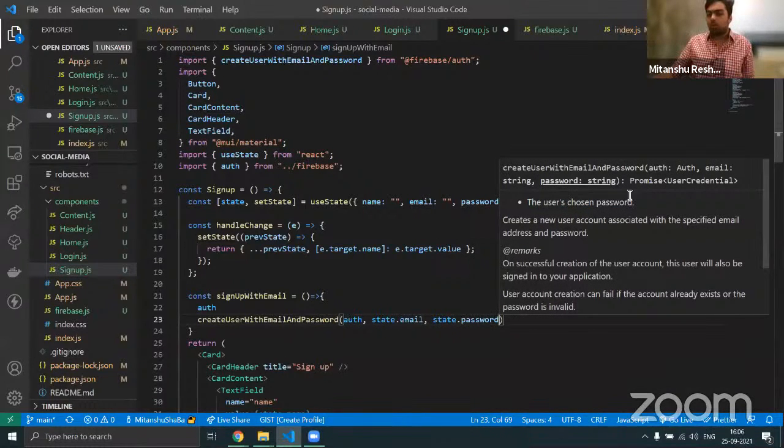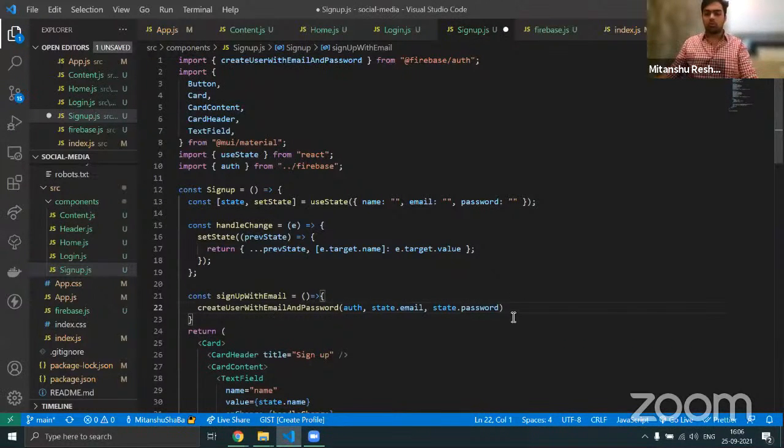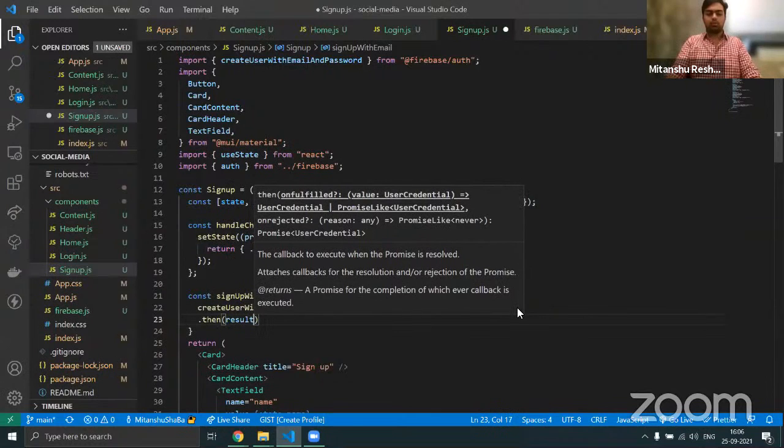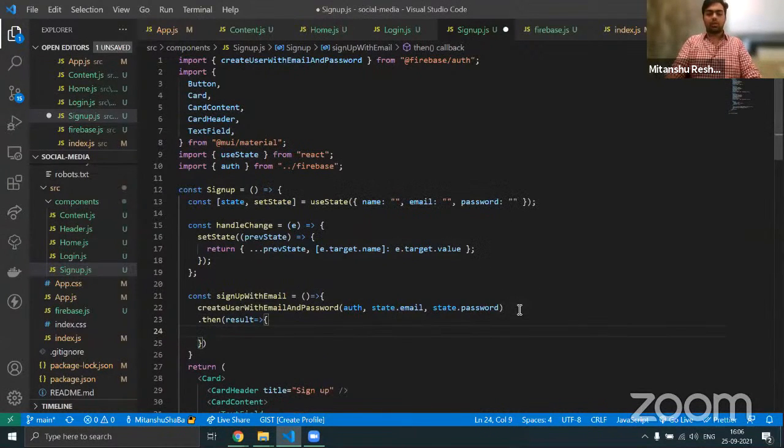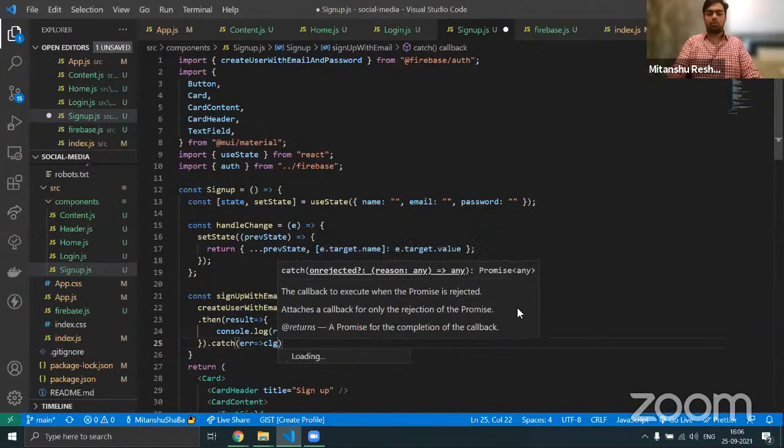We are giving all three parameters to it. It's going to return a promise with the user credential. For handling promises, we can use either async await or then catch. Right now I'm going to be using then catch. So then I'll get some result, and let's see what that result is. And in catch, if there is any error, just console log it.